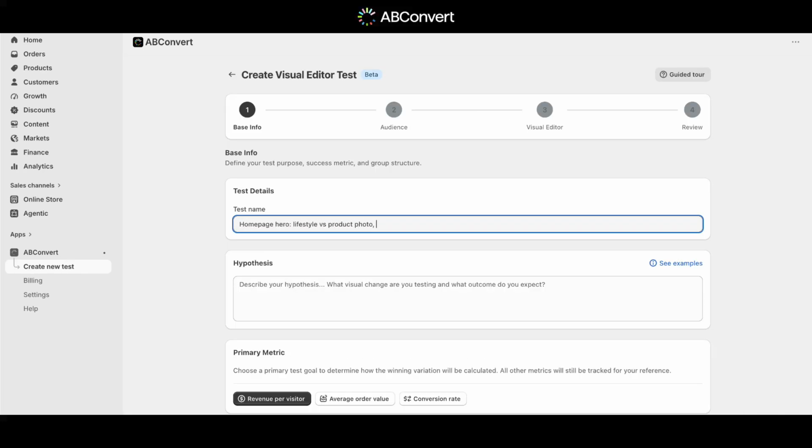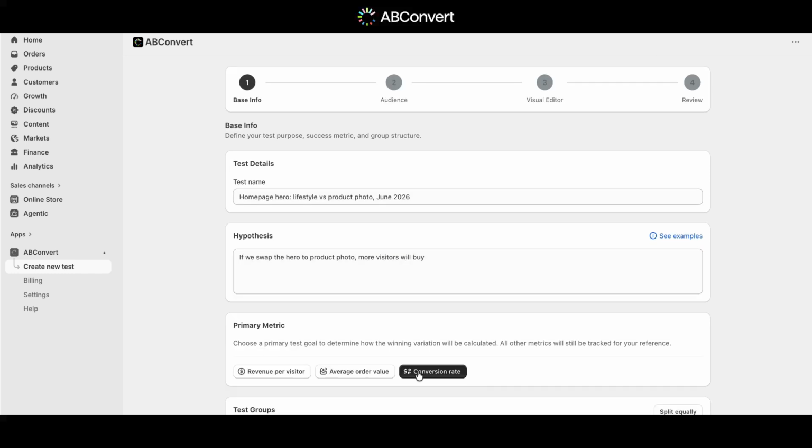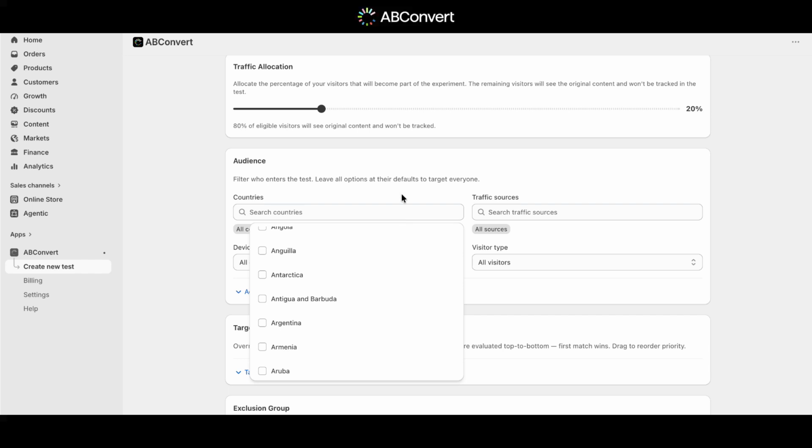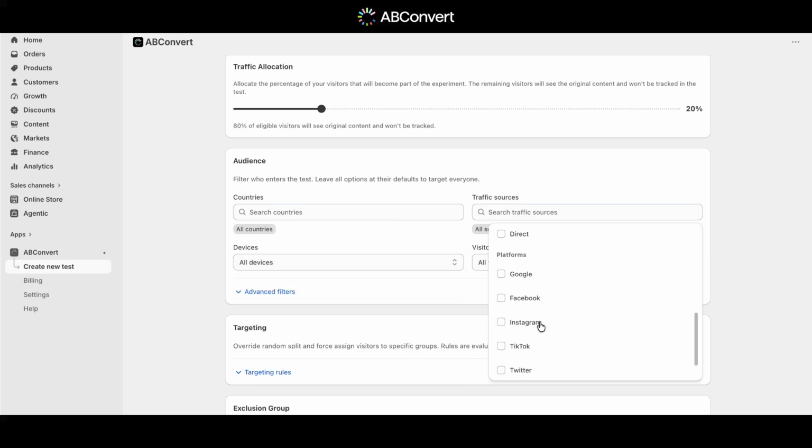Complete steps 1 and 2 to name your test, write your hypothesis, and set your groups and audience. If you're not familiar with those setup steps yet, check out our setup walkthrough video first.